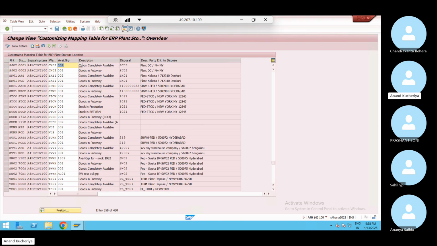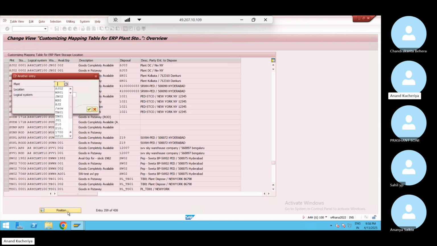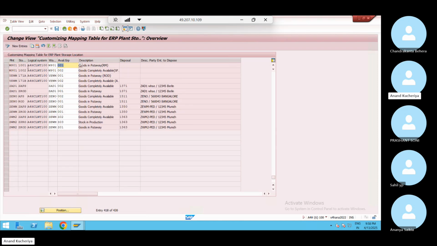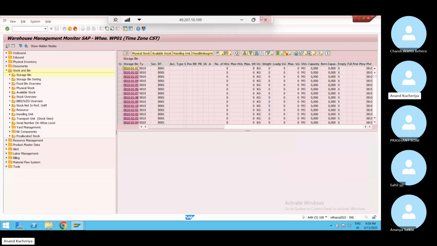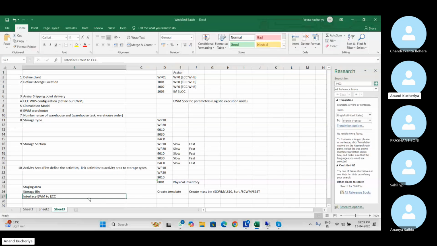According to this, I will make the similar entries. We have the two entries 1001 and 1002 with the proper availability group and descriptions. So during implementation, wherever we want to map things properly, you can give the description properly, which helps you do the configuration. So we have completed this interface also, and we did the complete setup.